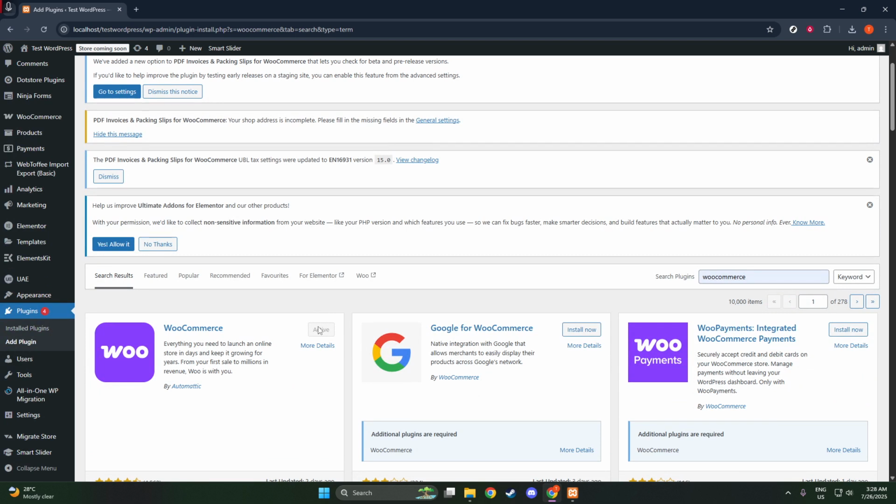In just a few simple steps, you've successfully downloaded and activated the WooCommerce plugin on your WordPress site. Remember, setting up an online store is a journey, and this is just the beginning. Make sure to explore the various features WooCommerce offers, such as product management and payment integrations, to enhance your store even further.